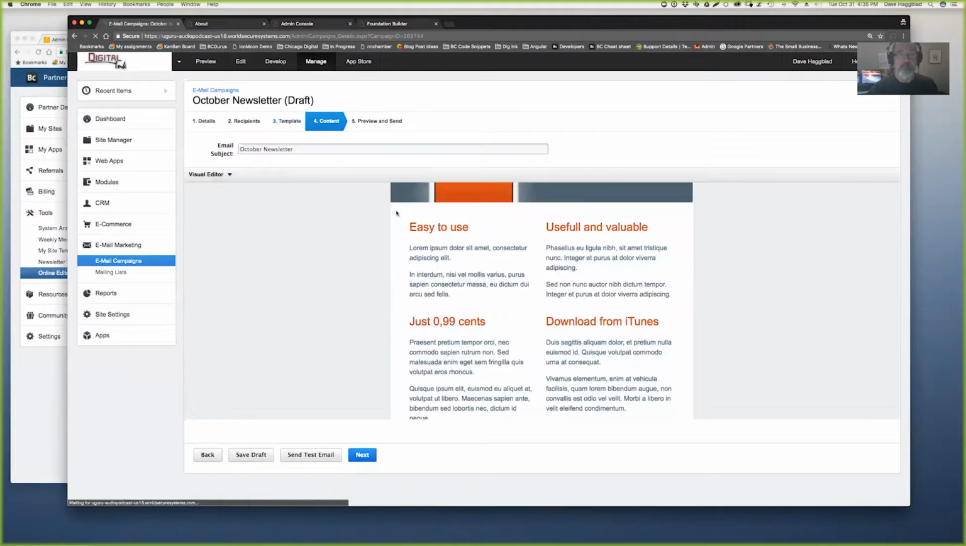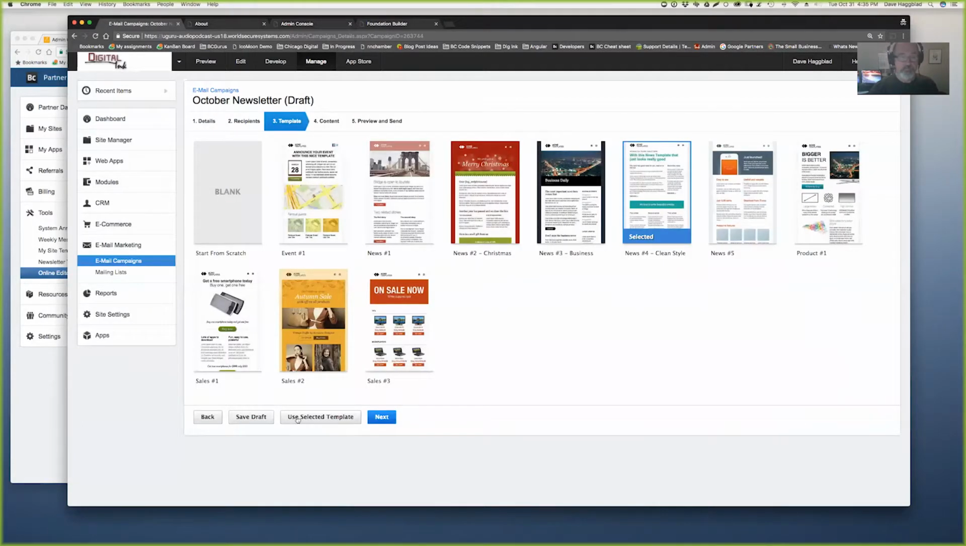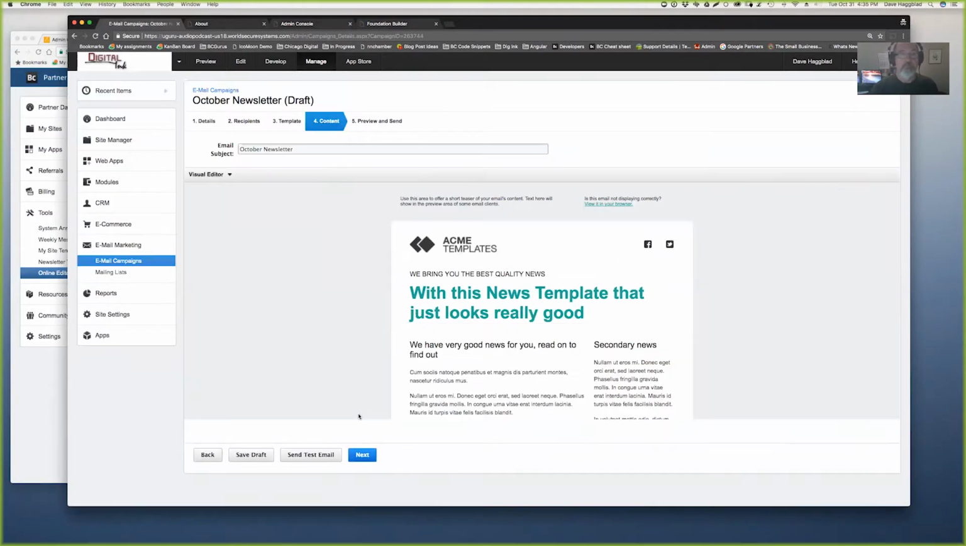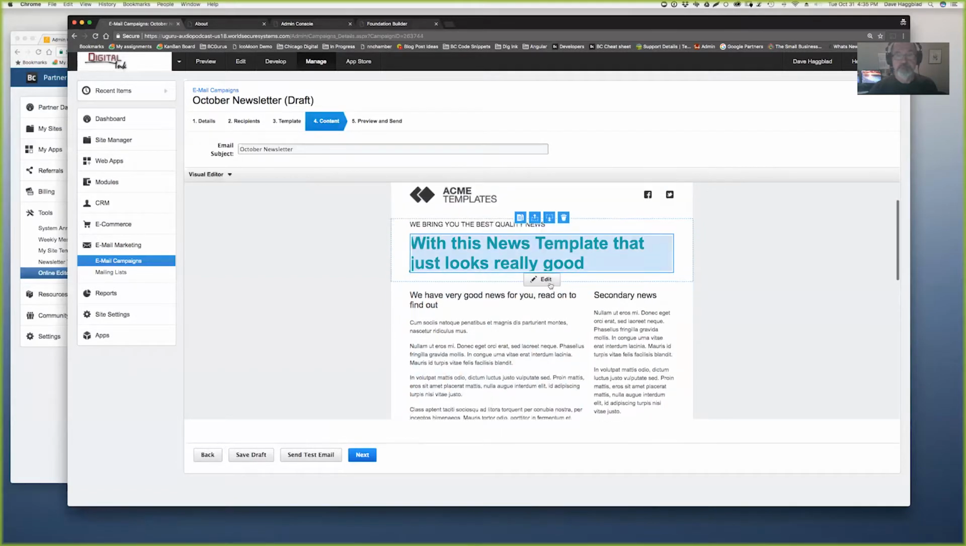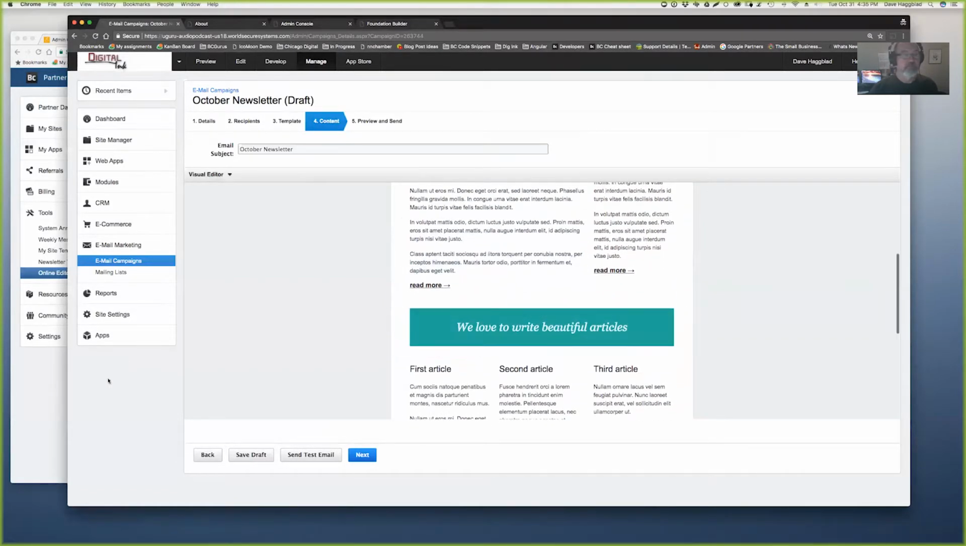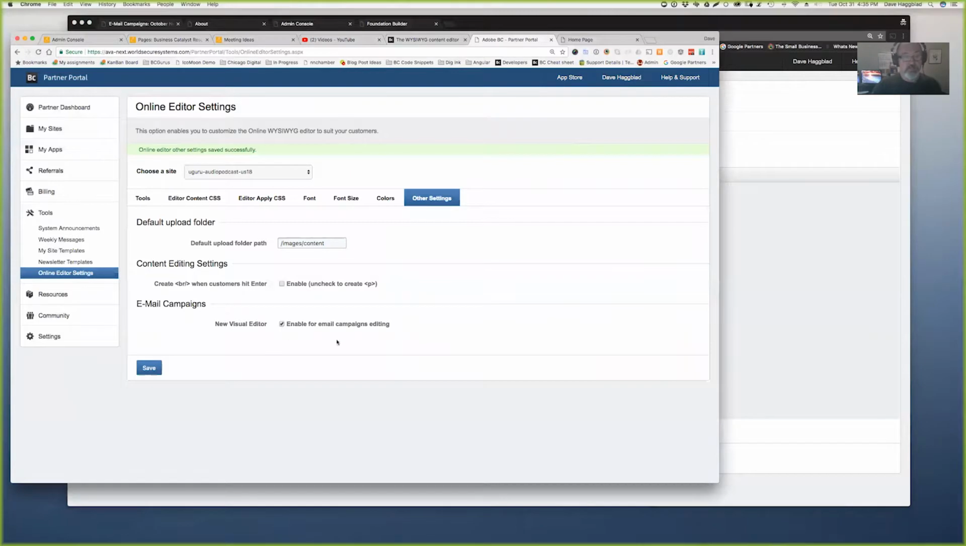So now if I went back to the other one, I bet you it's there. Cool. All right, so that does work. So the only thing I couldn't get to work then is this default upload folder path.